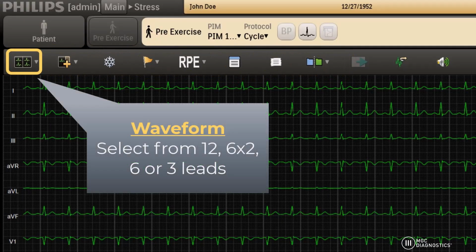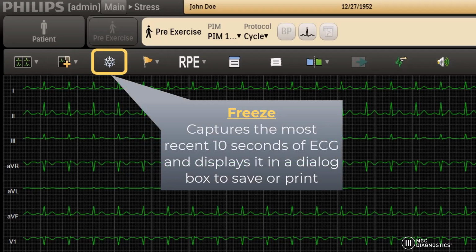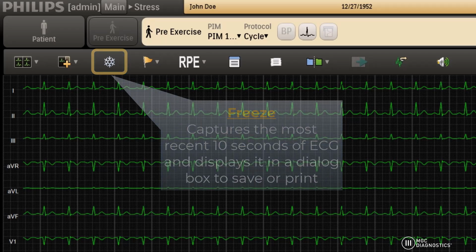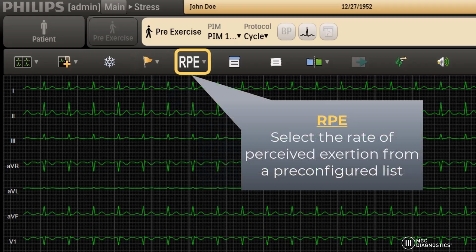The waveform icon lets you select how many leads to display. The Hide or Show view displays the magnified beat, trends, and ST map over the real-time waveform display. Freeze captures the most recent 10 seconds of ECG and displays it in a dialog box to save or print. The event icon allows you to select an event from a drop-down list. RPE allows you to select the rate of perceived exertion from a preconfigured list.